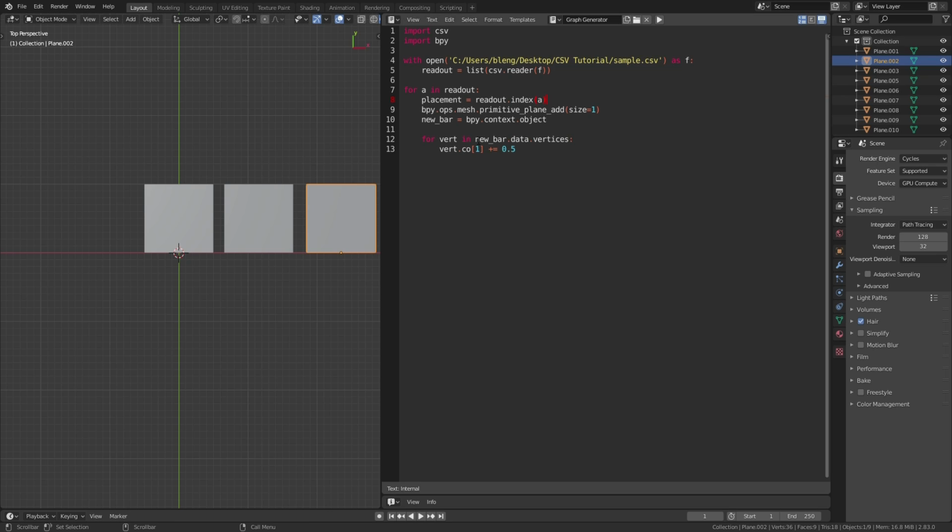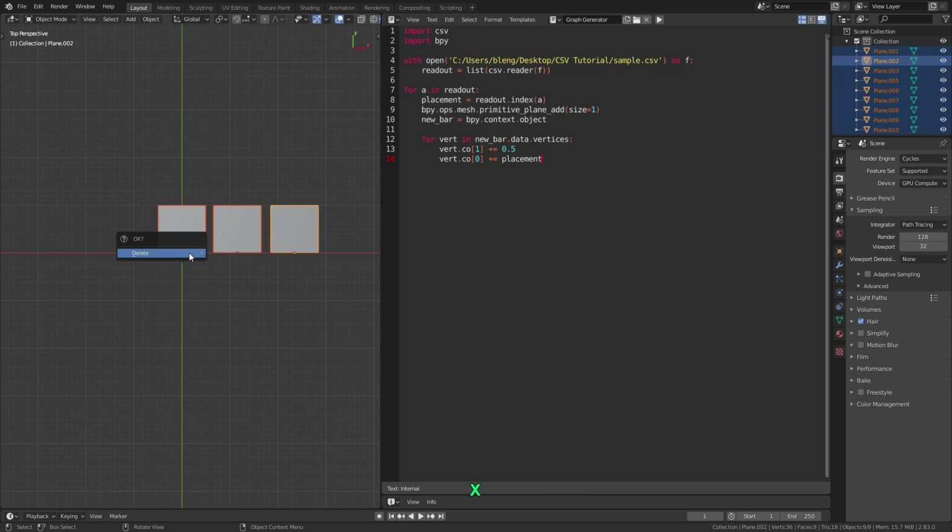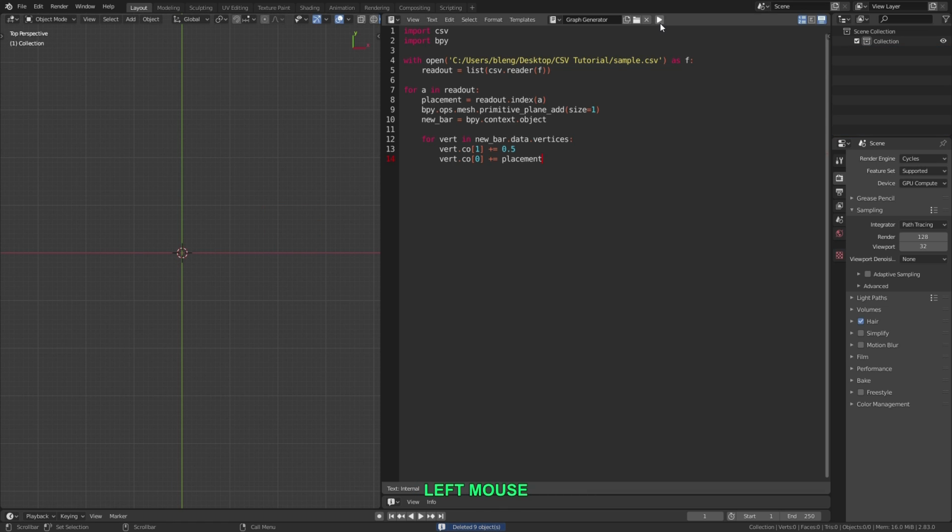Let's go down to the vertex for loop right here, and I'll click there and then press enter to go down to another line. This time we want to move the vertices on the x-axis. So I'm going to type in vert.co brackets 0, and then I'll type in plus equals placement. So vert.co0 gets the first item in the vertex's coordinate list, which is the x location. So now we can add to the x location by using plus equals, and we're adding the placement variable to it. So now let me select and delete everything in the 3D view, and let's run the script.